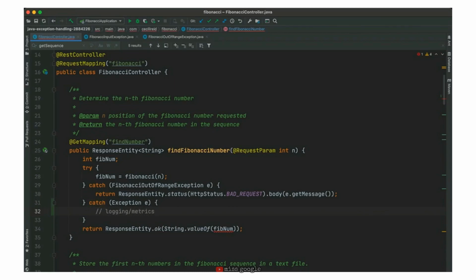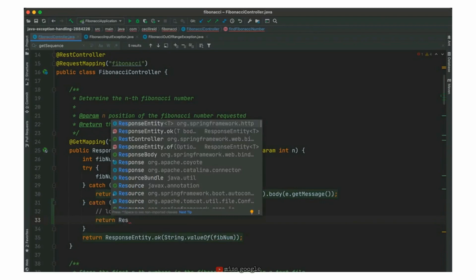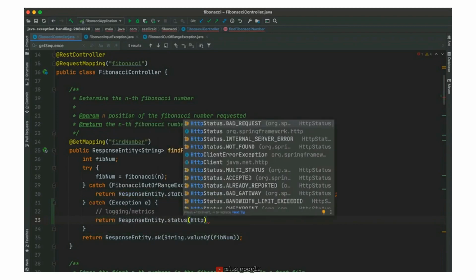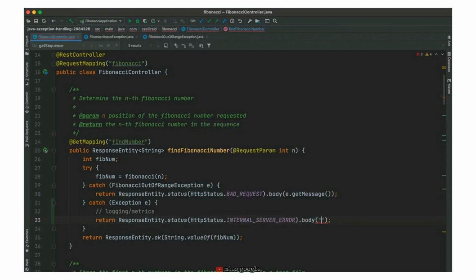Beyond logging and metrics, we can also use this catch clause to appropriately respond to the user. Recall that the Spring REST controller will return a 500 internal error if any unhandled exception were to occur. In this case, I still want to return the response entity with the internal server error. This time, however, I want my body to be something more helpful for the user, so I will actually direct them to our support email.